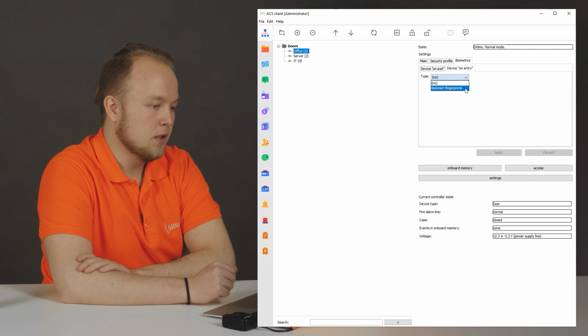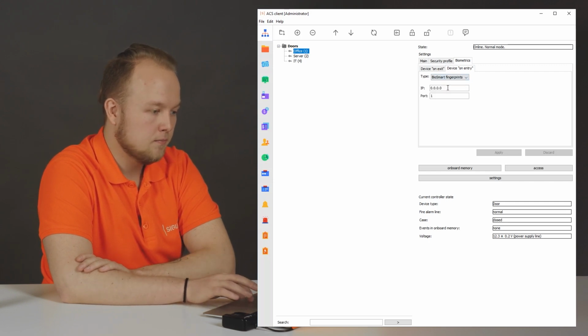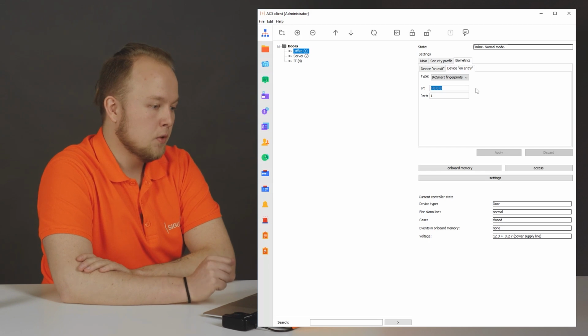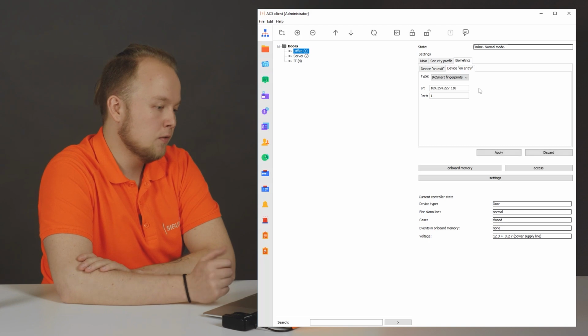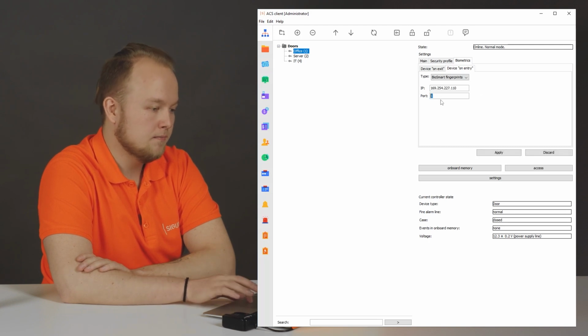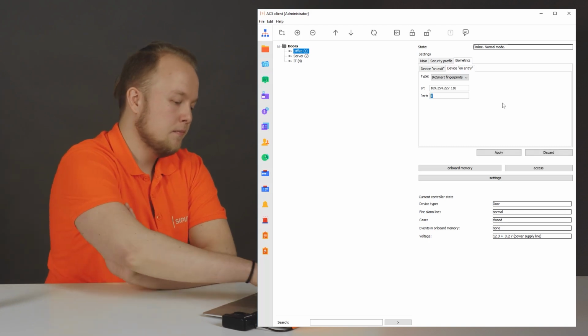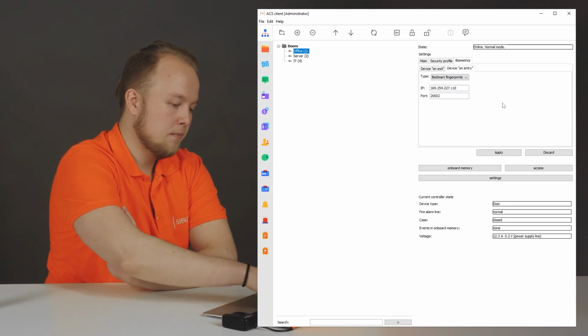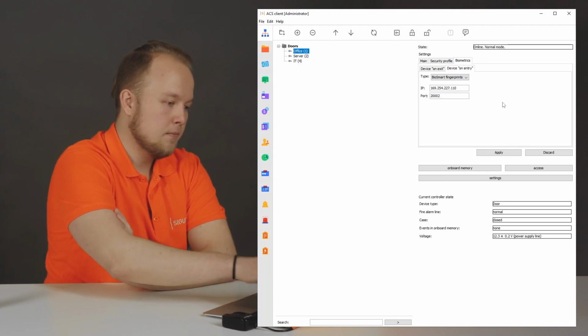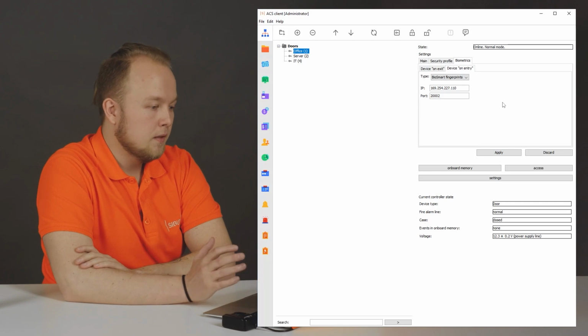Let's choose the type of reader. It's the BioSmart fingerprint reader. We will enter its IP address and the port number. Initially, we did not change the port, leaving the default value. After completing the settings, click the Apply button.